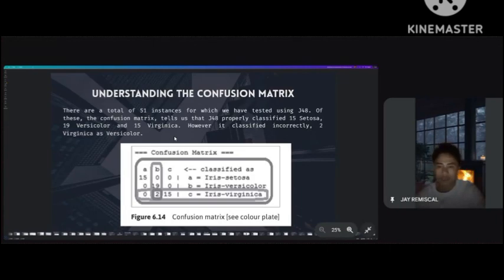Understanding the confusion matrix: there are a total of 51 instances which we have tested using DWDM. This confusion matrix tells us that DWDM properly classified 15 Setosa, 19 versicolor, and 15 Virginica. However, it classified incorrectly 12 Virginica as versicolor, and it is shown in confusion matrix figure 114.